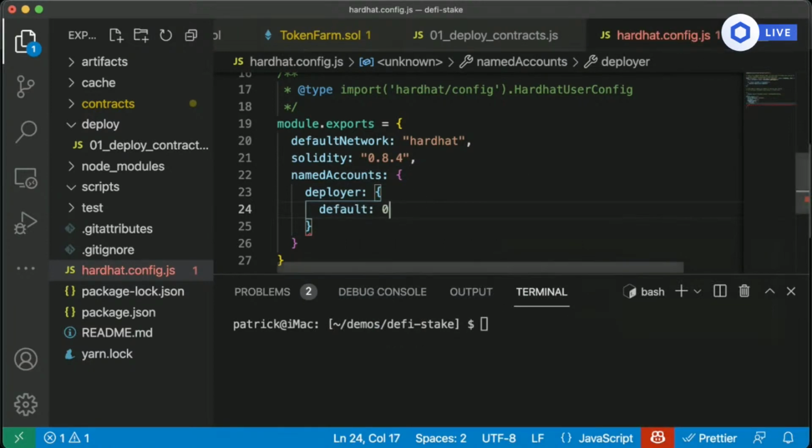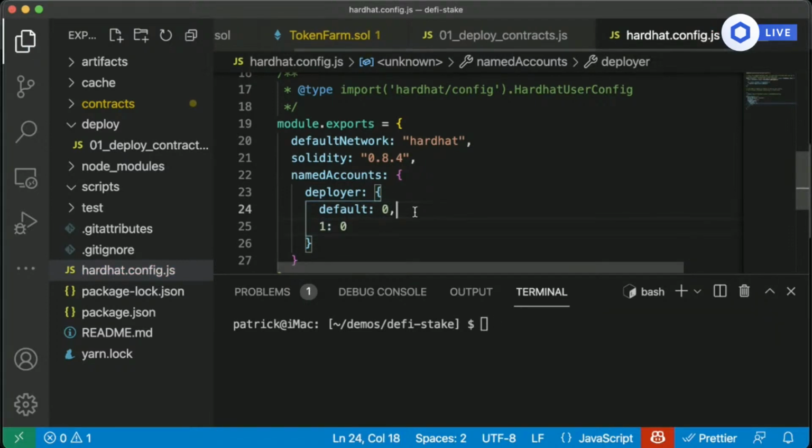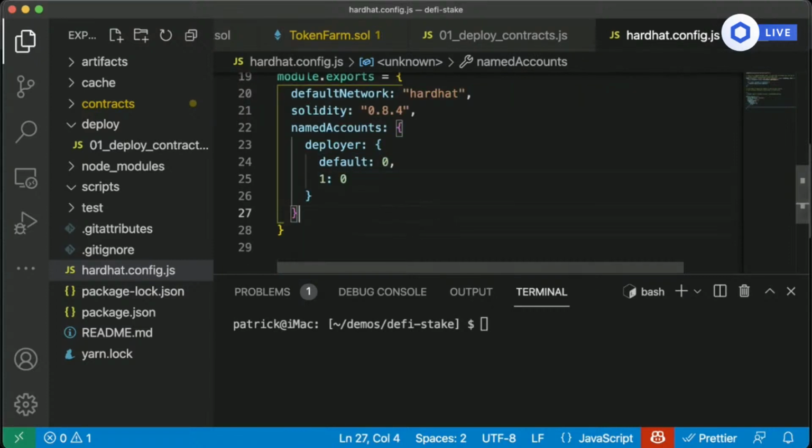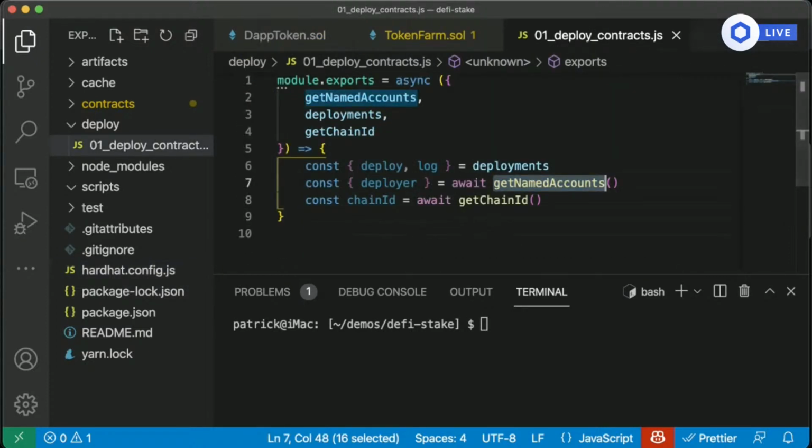So we're going to have a deployer account, a deployer mnemonic, where we're going to default to the 0th account in the mnemonic. Okay, great. That's all we need there. I know I'm going to be speeding through a little bit here. And now we're just going to go ahead and deploy this contract.